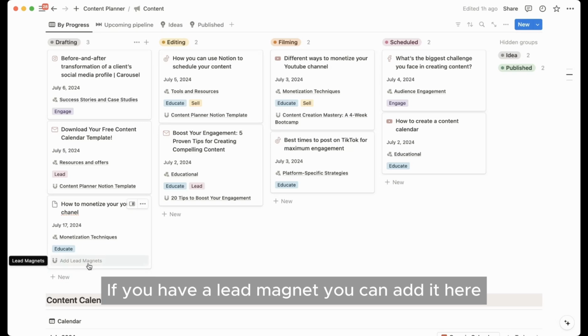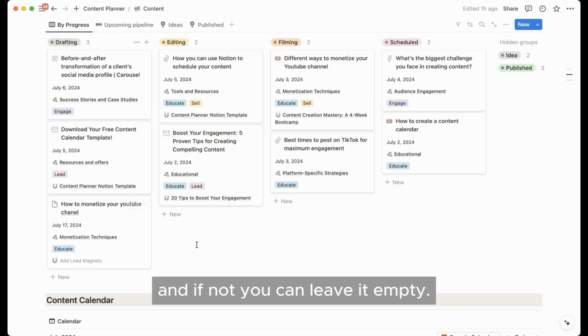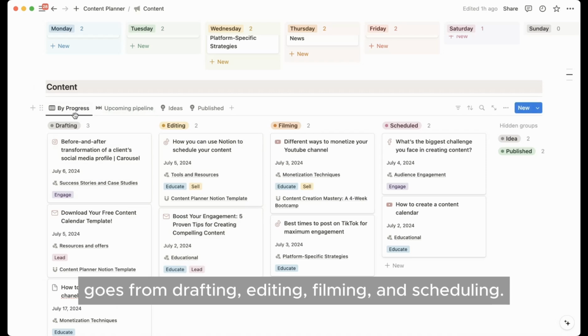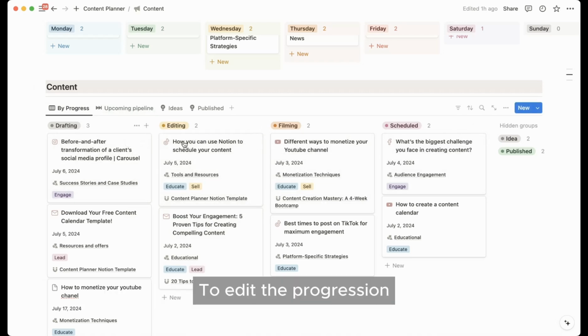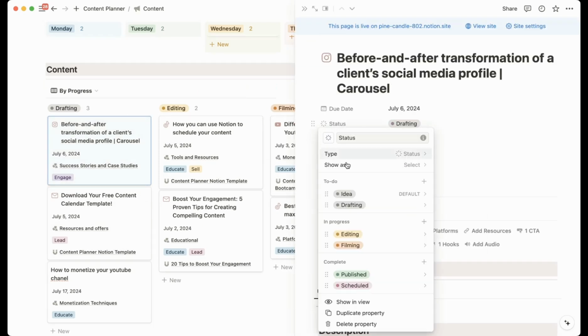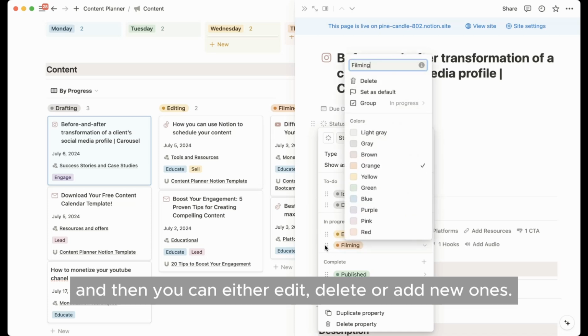If you have a lead magnet, you can add it here, and if not, you can leave it empty. The current progression of content creation goes from drafting, editing, filming, and scheduling. To edit the progression, click on any content, select status, edit property, and then you can either edit, delete, or add new ones.